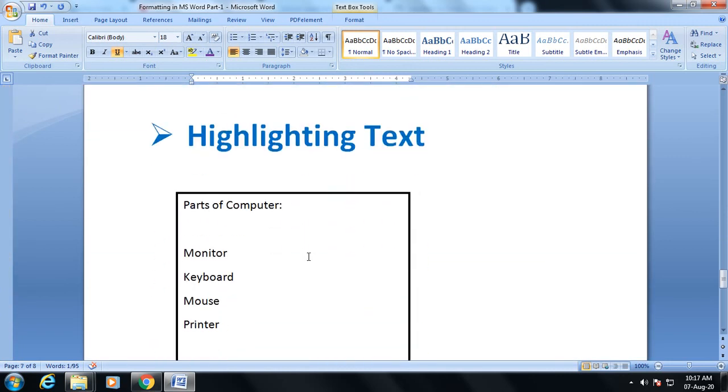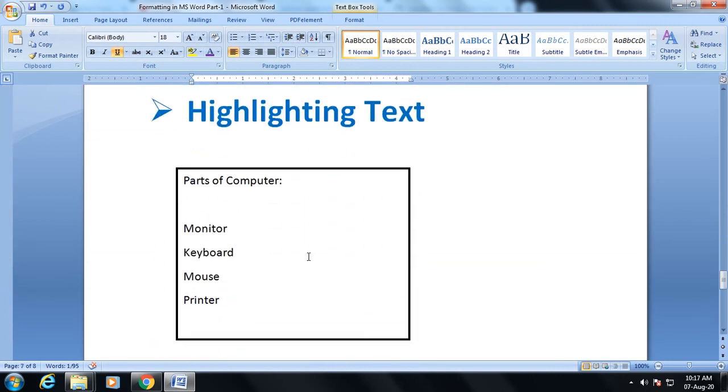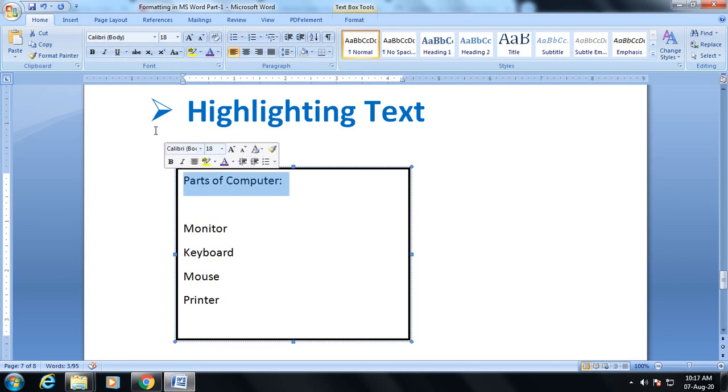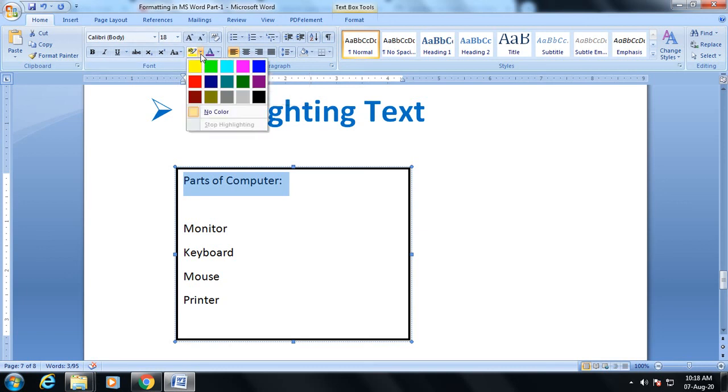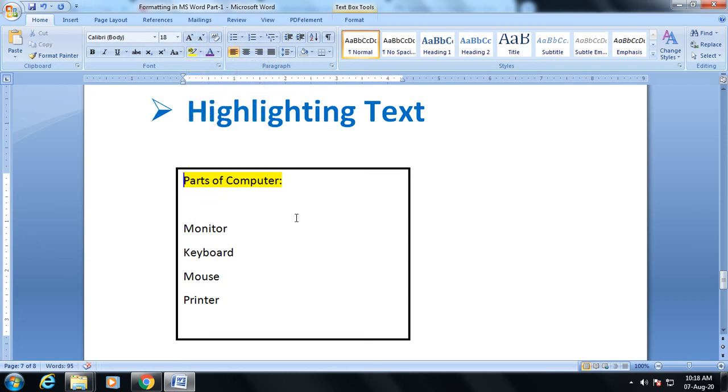Now our next topic is highlighting text. How we can highlight the text, let's see. First of all, you need to select the text, then click on home tab. In font group you will see font text highlight color nearby the font color option. So you need to click on drop down menu and choose the color. I am choosing yellow color. As you can see, text has been highlighted.